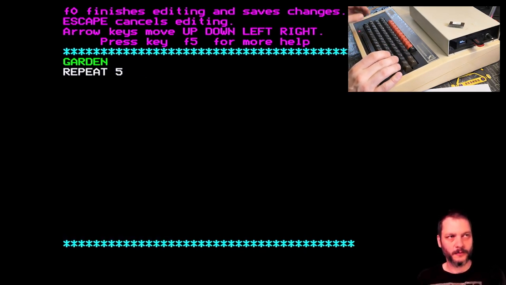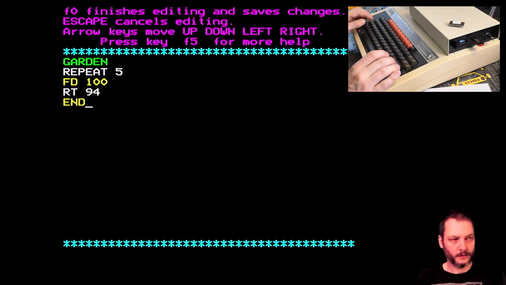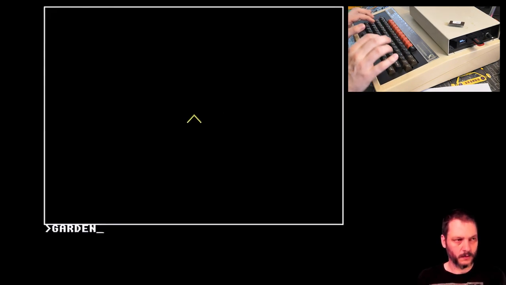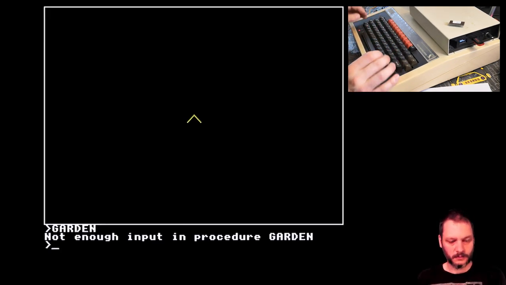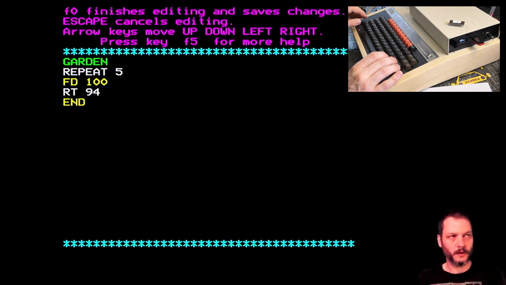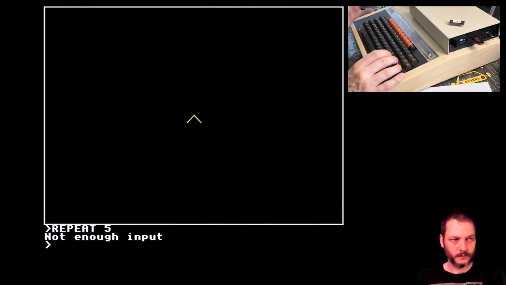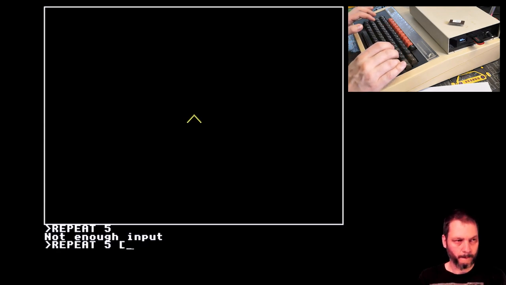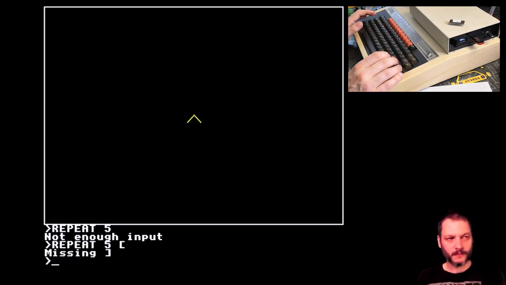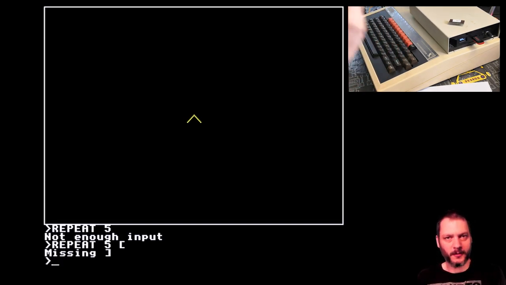If you've done Logo before, you're probably thinking, well, just do repeat five, and then you can do 100, back to 90, and then you put end. But it doesn't work. It says not enough input in procedure garden. Well, it doesn't want any input. If I do repeat five, not enough input. And then it complains, missing thing. So it's like the repeat has to be on one line. I know I'm going a bit deep with this at the moment, but that's my programmer brain taking over trying to solve a problem. So it gets a bit annoying.